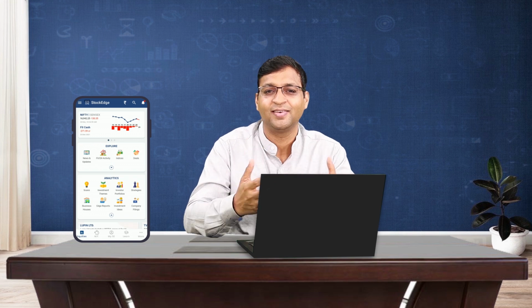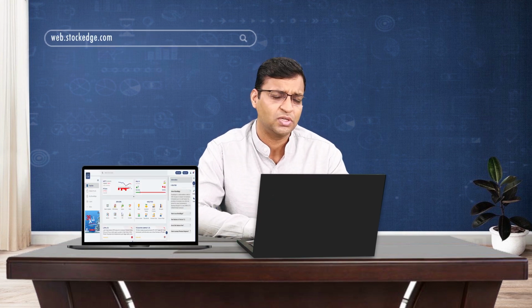If you want to use StockEdge, you have two options. Either you can use it on the mobile app. It started as a mobile app and it has more than 2.5 million downloads. It's a great platform. Apart from the mobile app, you can actually use the web version of StockEdge. So I'm going to show you the demo using the web version. Everything is exactly the same in the mobile app version as well.